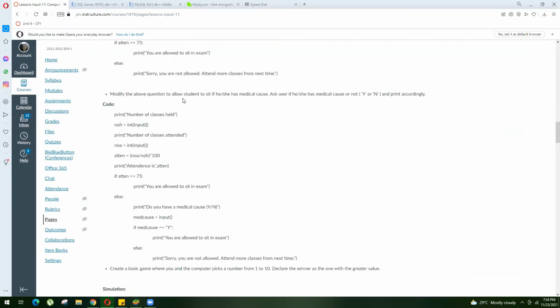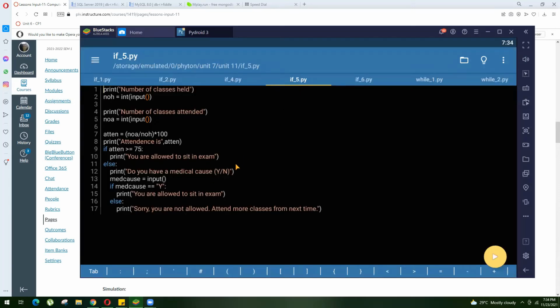Fifth problem: we modify the question to allow the student to sit if he or she has a medical cause. Ask the user if he or she has a medical cause or not using Y or N and print accordingly. Okay, so same logic, however, if the attendance is less than 75, we will ask for a medical cause. Then medical cause is equal to input.